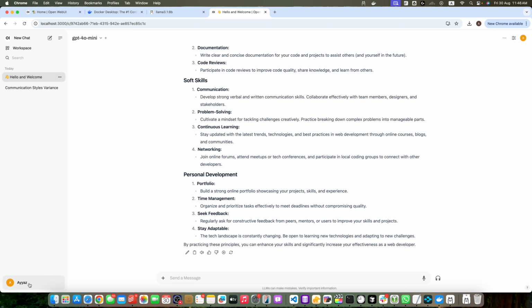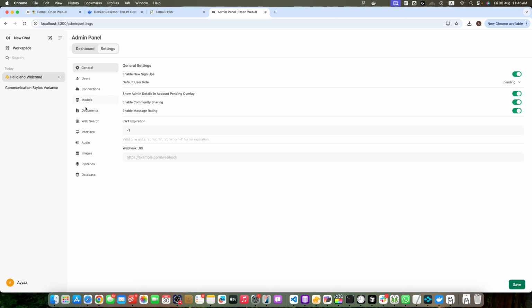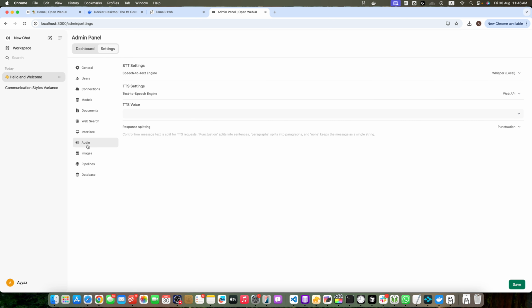So now let me show you how you can add the ElevenLabs. So click on that and go to the admin panel, go to the settings area and go to the audio section, and here you can add the API keys.